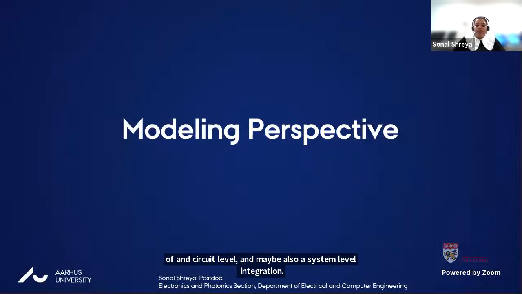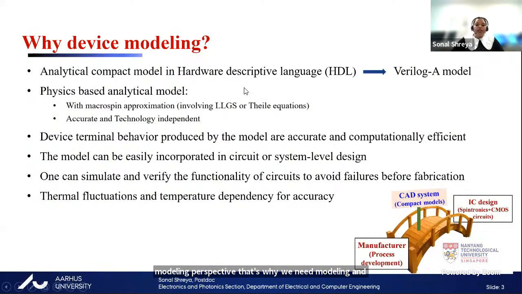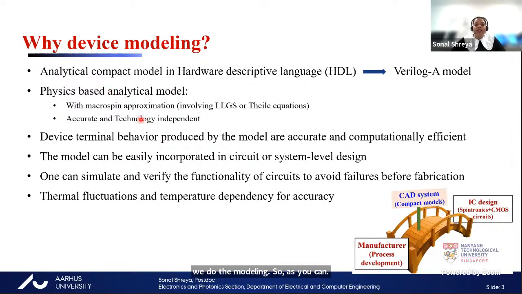At first, I would like to discuss some of the modeling perspective, why we need modeling and how we do the modeling. As you may know, device modeling is not something new. It has been carried out since we have been using CMOS devices, NMOS, PMOS, and their modeling is very mature, as we see in terms of the BSIM model or PTM model. All those models are so mature just because they have a close proximity with the foundry, and they know all the requirements and specifications of the foundry. So those got matured with time.